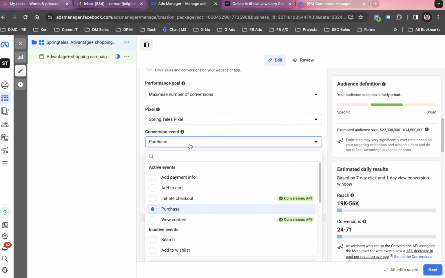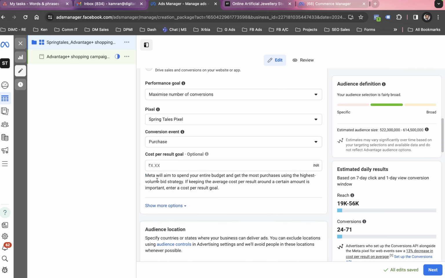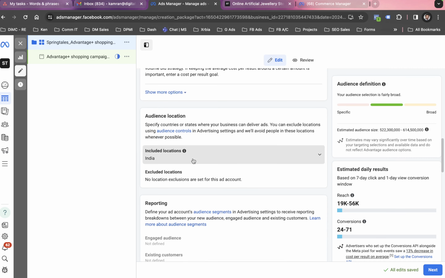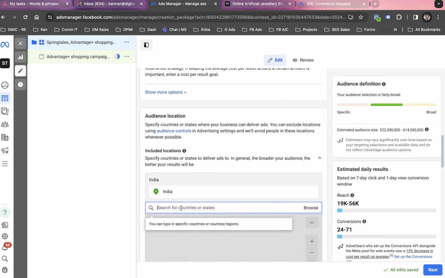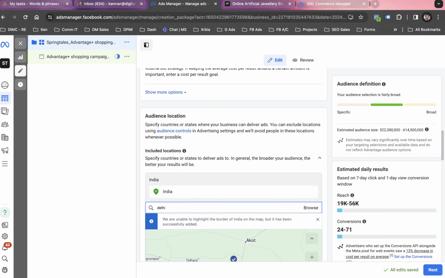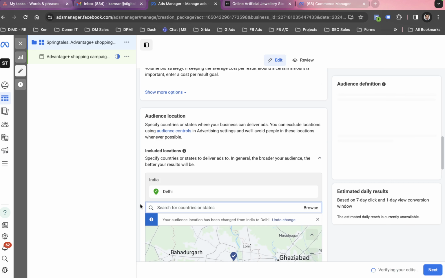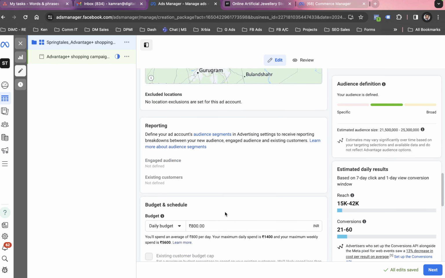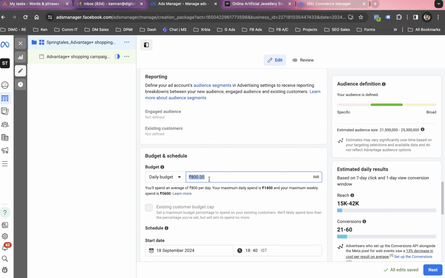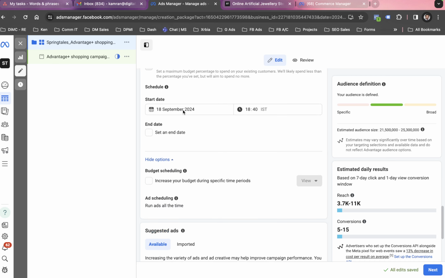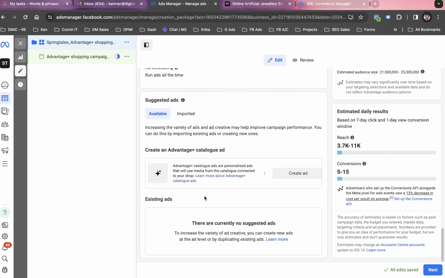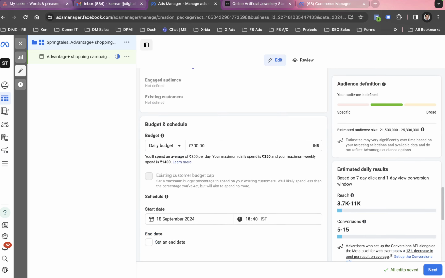Then we have to choose conversion event as purchase, and finally we have to decide the target locations. In our case, we have to target Delhi as the target city, and then finally we have to go with adding the budgets. So let's say we start with a 200 rupees budget that we can definitely change after a while. In case of dates, we are starting with today. We are not keeping any end date, and we don't have any further options in the campaign.